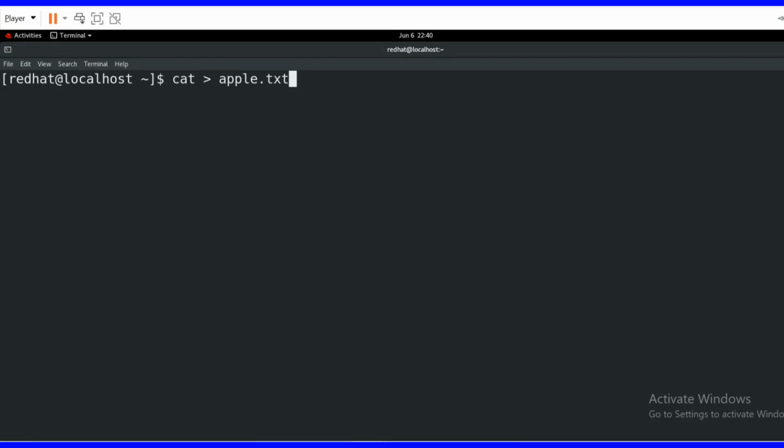Now I am pressing enter. It will prompt us to enter the content. This is Linux environment. Some content I'm typing. Okay.